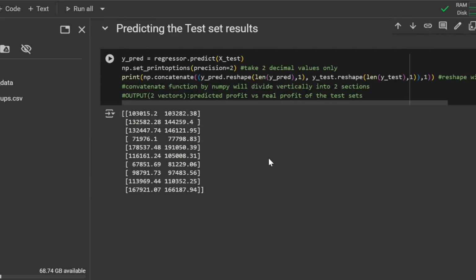Step 6. Making predictions. Now let's test the model on unseen data. Here we are comparing the predicted profits with the actual profits side by side. Example output. The first column is the predicted profit, and the second column is the actual profit. As you can see, they are pretty close, which means our model is working well.